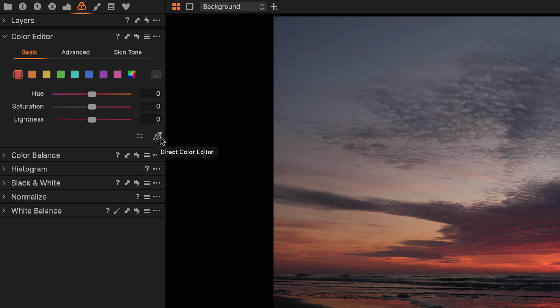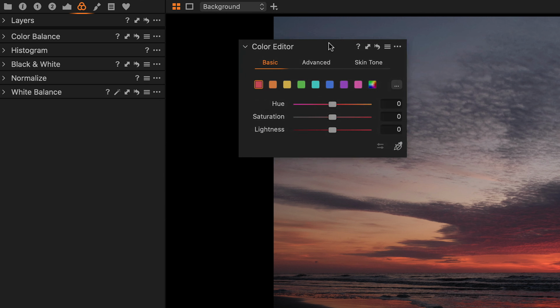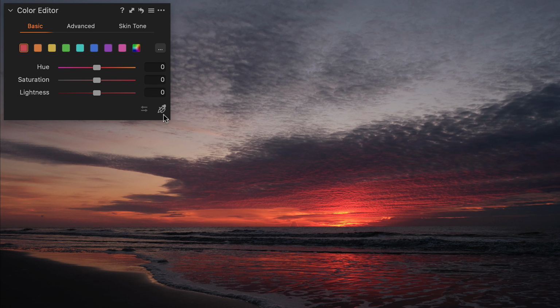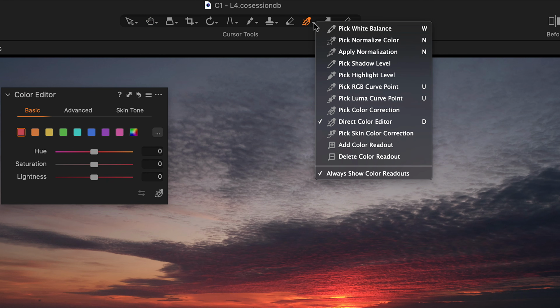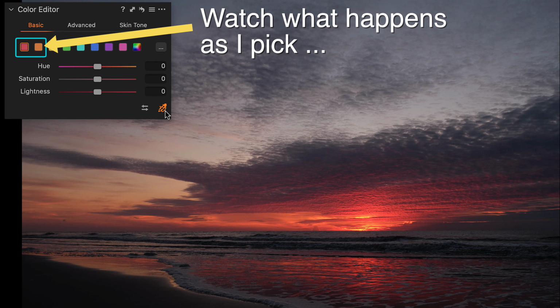but really what you care about is this little picker right here. And you can get to this same tool right here from up here. Basically, there you go, direct color editor. You see that? I'm going to click on this tool here and I'm going to pick a color in the sunrise. Just boom, pick a color right there.